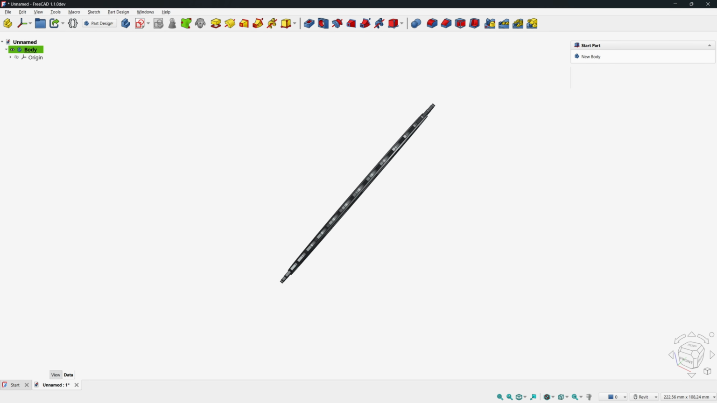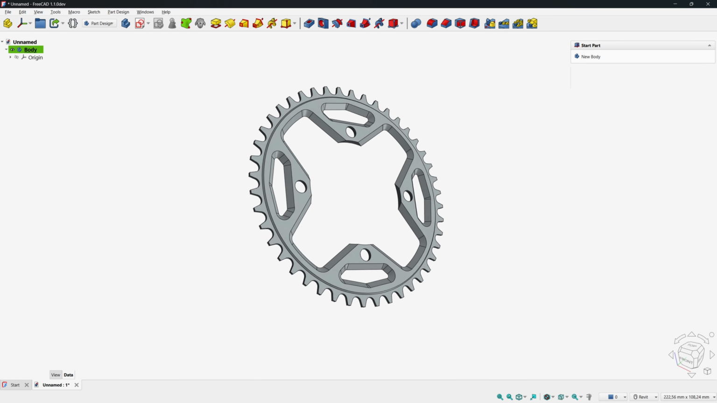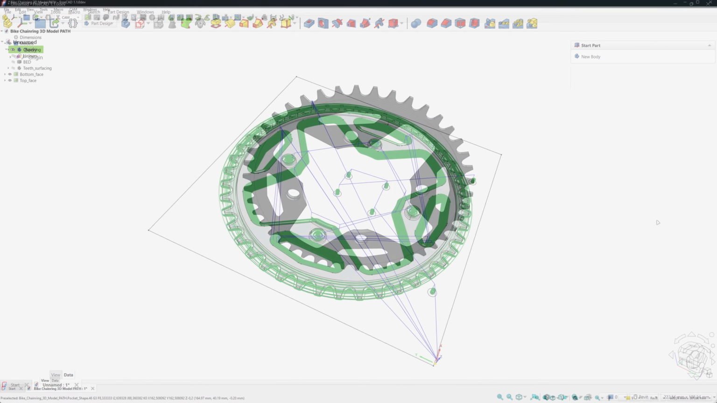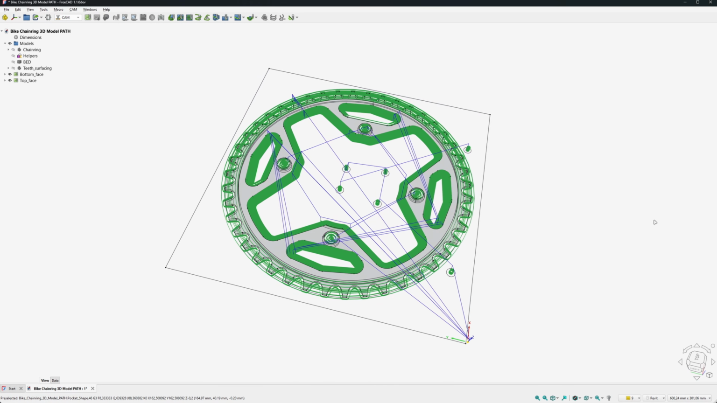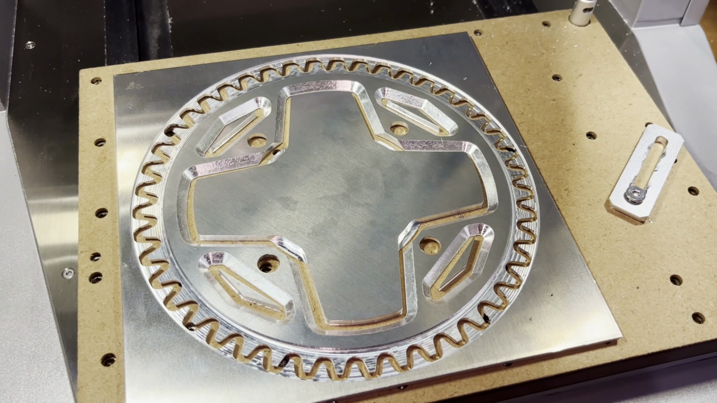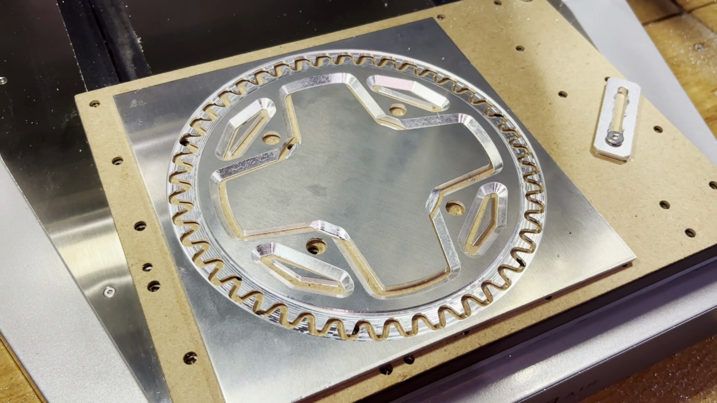In this video, I'm going to share all my secrets for modeling this bike sprocket parametrically and creating the different toolpaths to machine it. I hope to show you through this masterclass that FreeCAD can be used to achieve professional results.